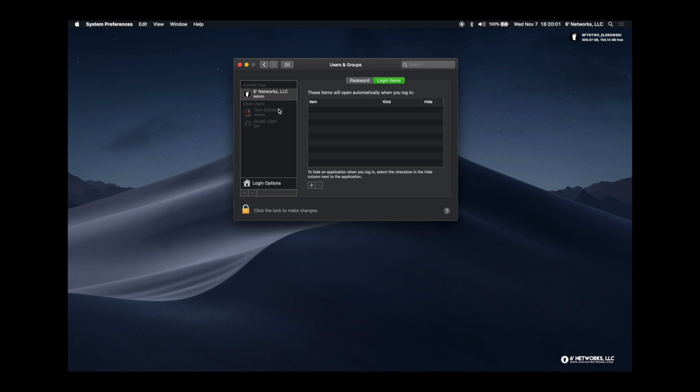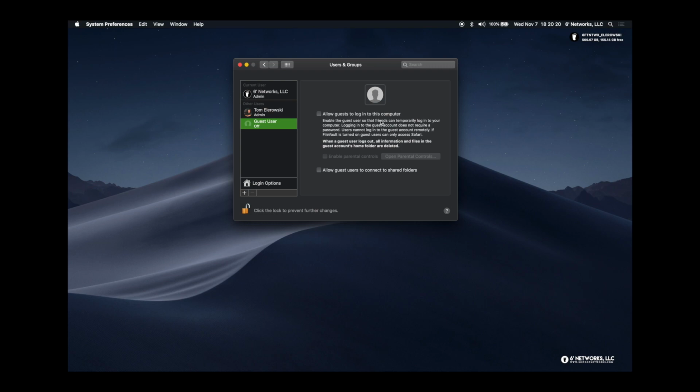Guest user is a functionality that basically turns your computer into a kiosk. You can enable the guest account, again, by unlocking the preference pane. You can click on guest user, and you can allow guests to log into this computer. So basically you'll have another user pop up at the login window that can have the ability to temporarily log in. It tells you your guest account doesn't require passwords, and users cannot log into the guest account remotely. If FileVault's turned on, guest users can only access Safari. So it's a pretty neat feature.